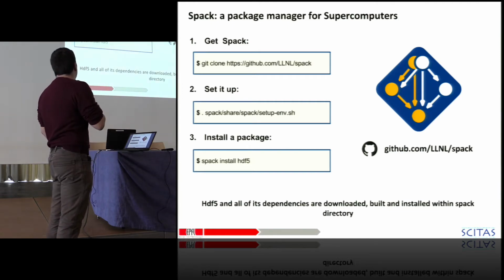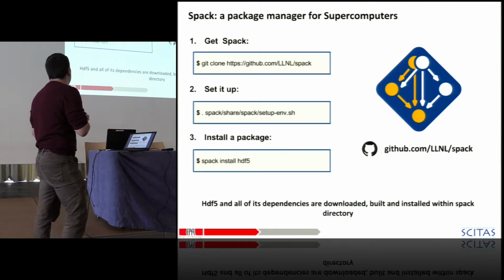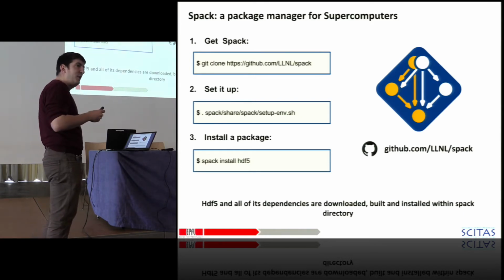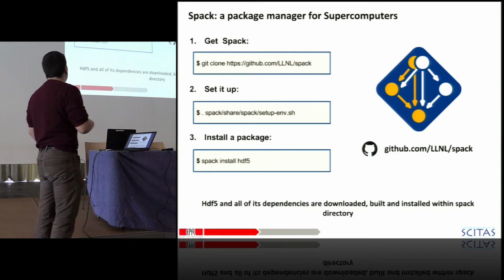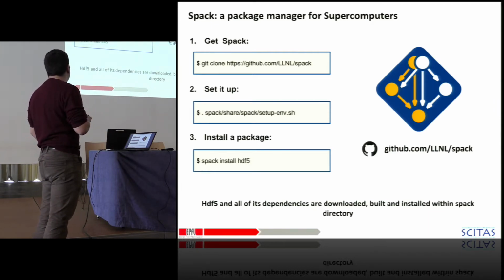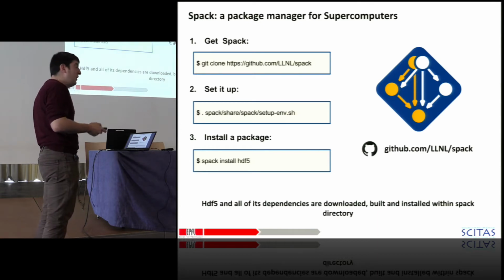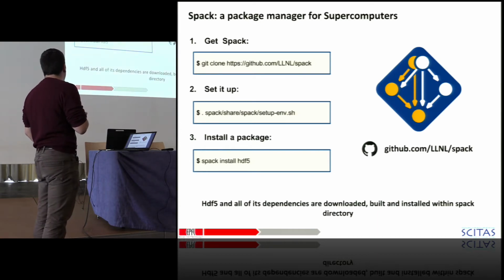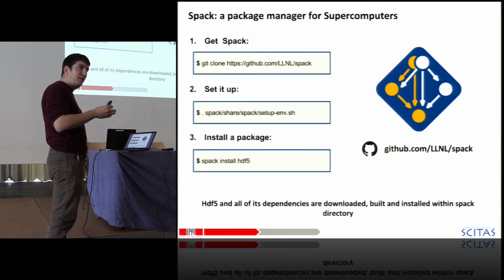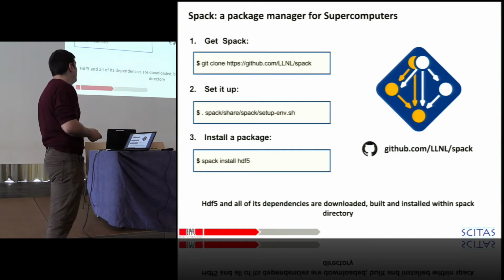The slide here is just meant to show that whenever we develop, we really strive to keep things simple. To get the tool, you just have to clone a Git repository. To set it up, you have to source a shell script. And then an intuitive command, like spack install hdf5, will download, extract, configure, build, and install HDF5 along with its dependencies.